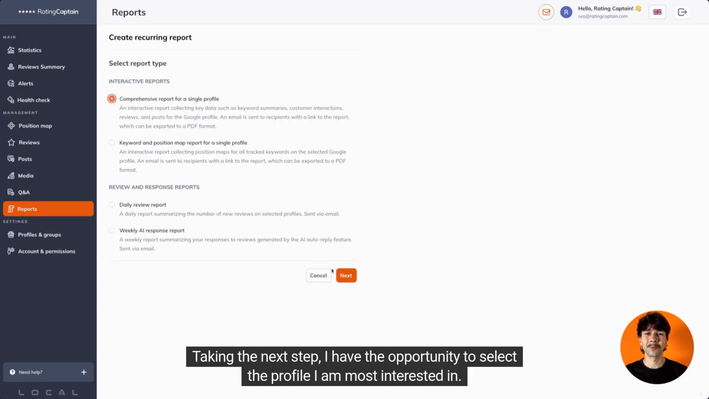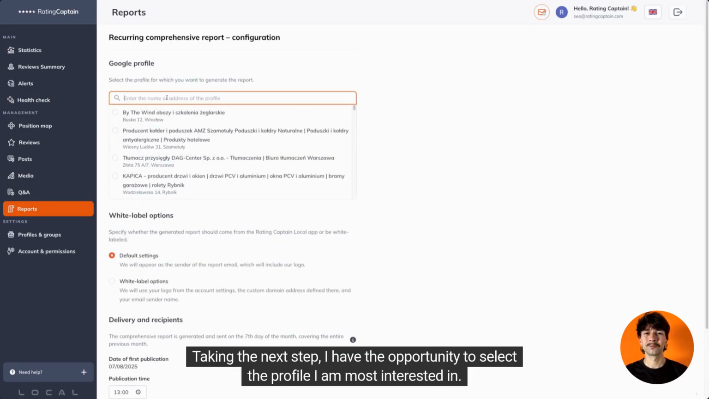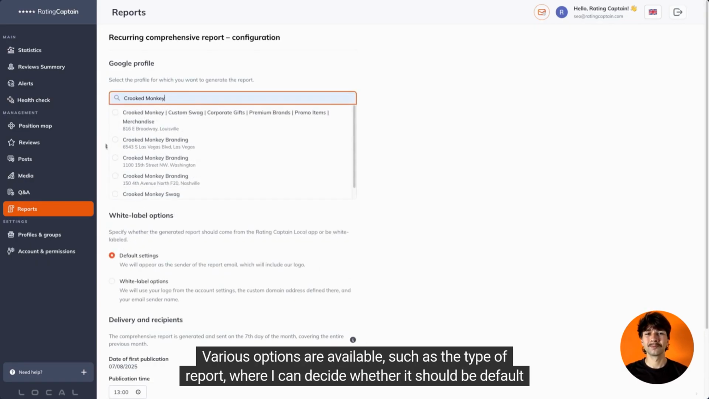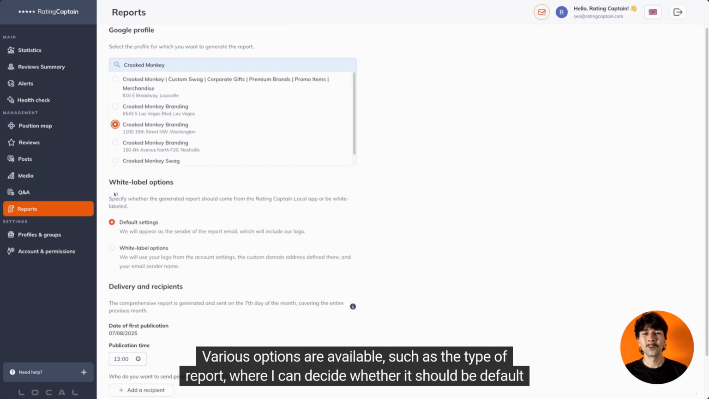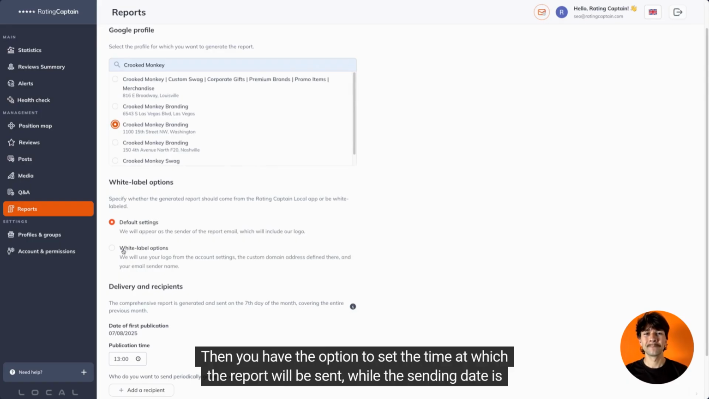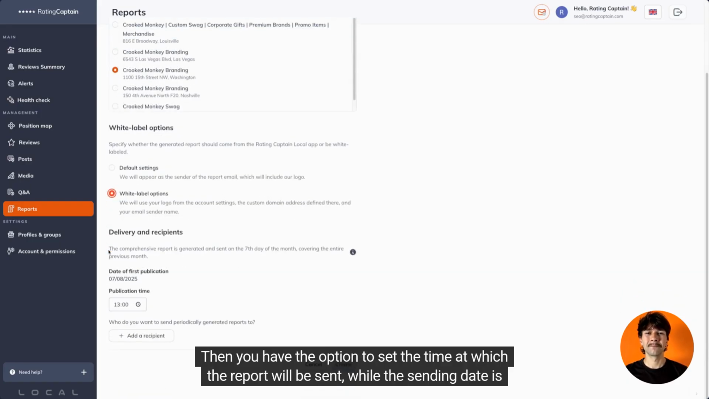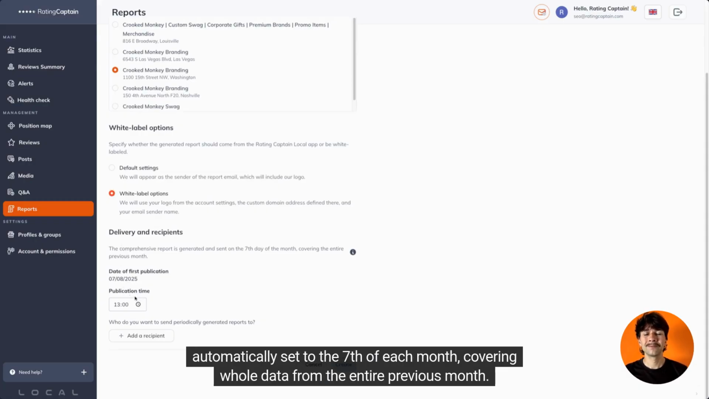Taking the next step, I have the opportunity to select the profile I am most interested in. Various options are available, such as the type of report, where I can decide whether it should be default or white label. Then you have the option to set the time at which the report will be sent, while the sending date is automatically set to the 7th of each month, covering whole data from the entire previous month.